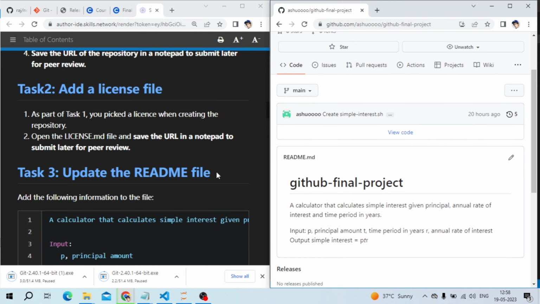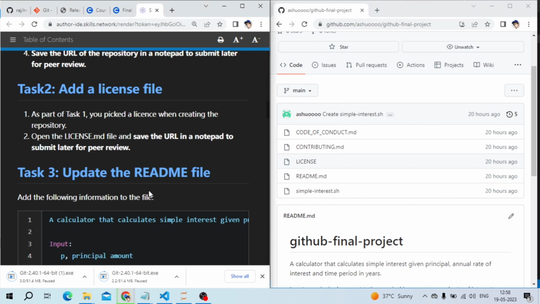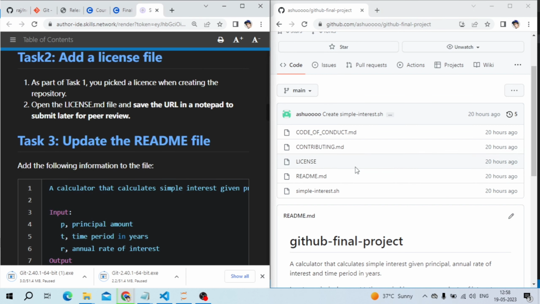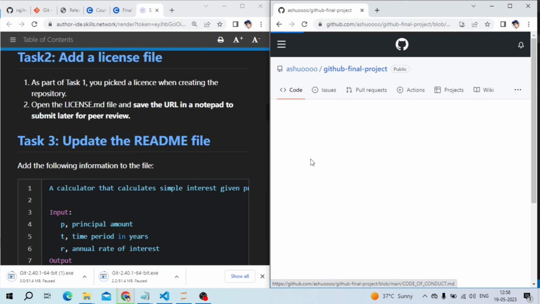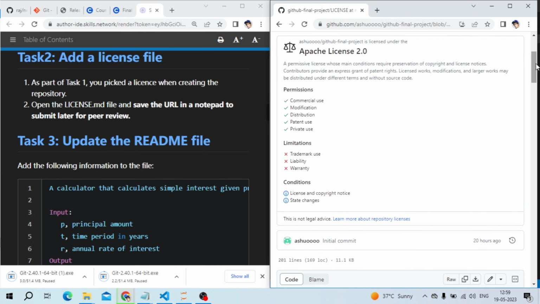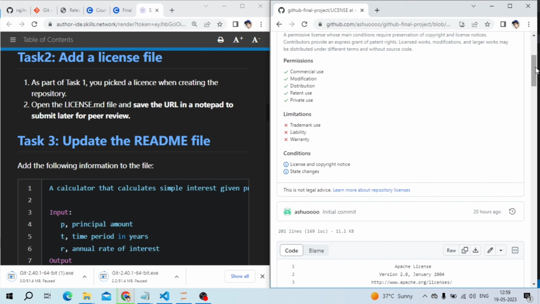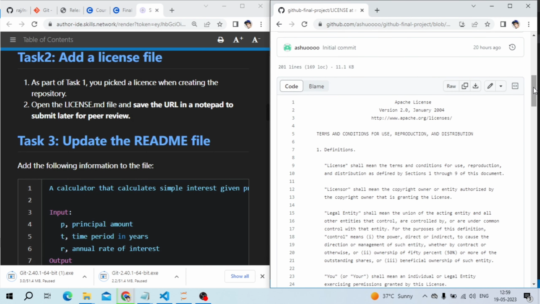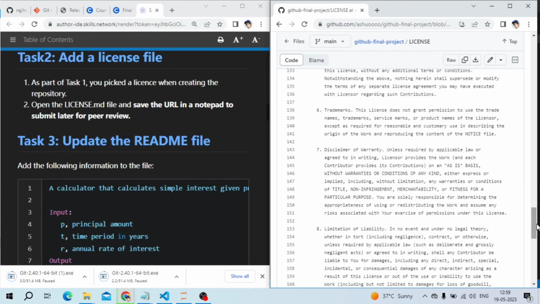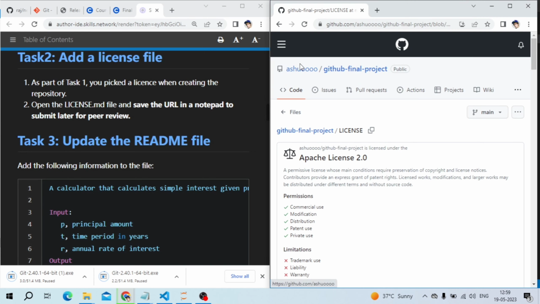Once you complete this assignment, you can have good knowledge. As part of task one, you pick a license when creating the repository, add the license MD file and save the URL. This is a license file. You selected Apache 2.0 for your repository. Permissions: commercial use, modification, distribution, patent use, private use. Limitations: trademark use. These are the terms and conditions given by Apache 2.0, and all this is secure for you when you're doing a good project.